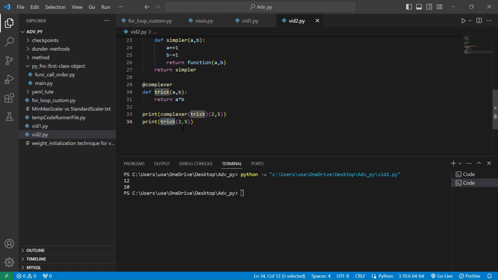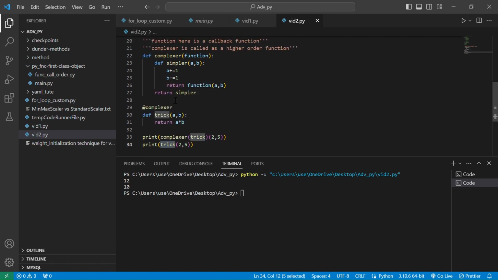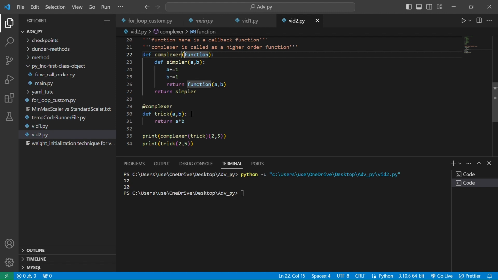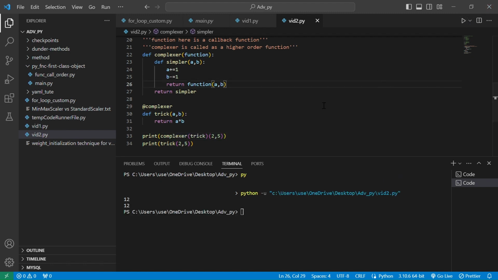It is well understood by the interpreter that you are trying to call trig, but it has the decorator complexer, so it will directly call that function. Rather than calling this function, it will call that function and put your function value as your trig. It will do your job, right? So it is code efficient right now. It is not memory efficient, it is code efficient in this case. Now if we print it, see, you're getting 12 and 12. Rather than getting 10, you're getting 12 and 12.